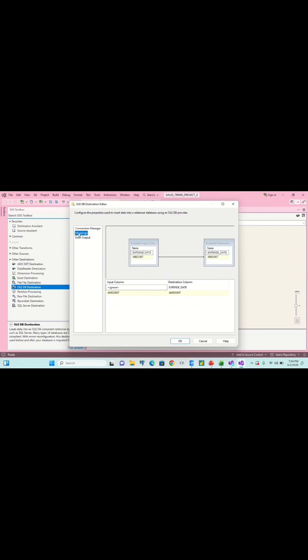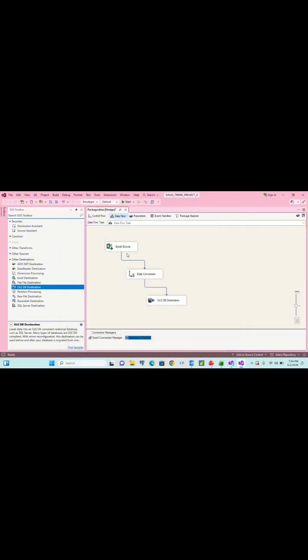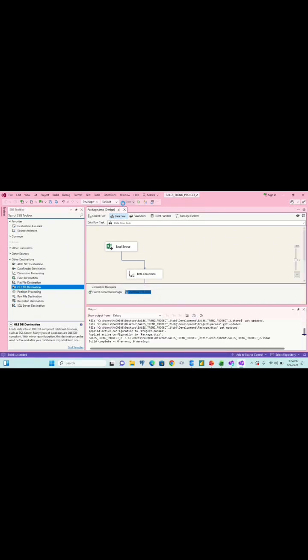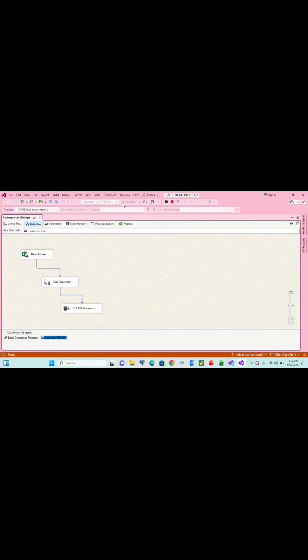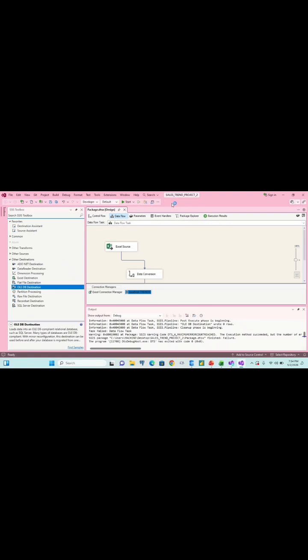Mapping. The reason why the expense date is not automatically mapped to the other expense date in the output is because I did not type it the same way it was in Excel. The one in Excel doesn't have an underscore, and the structure I created in SQL has an underscore. So when I ran this program, there was an error.